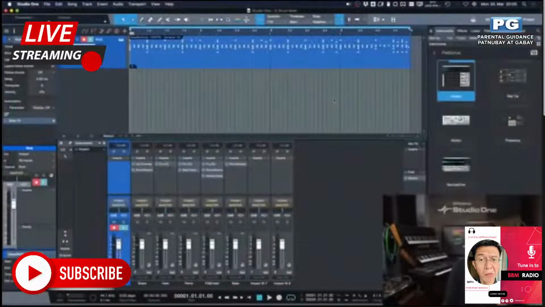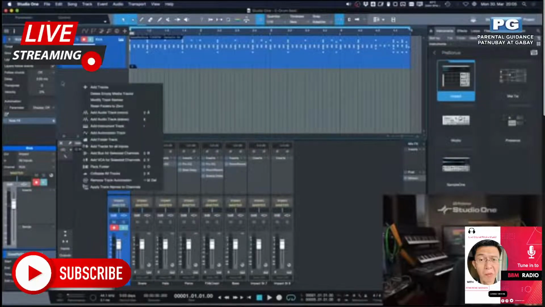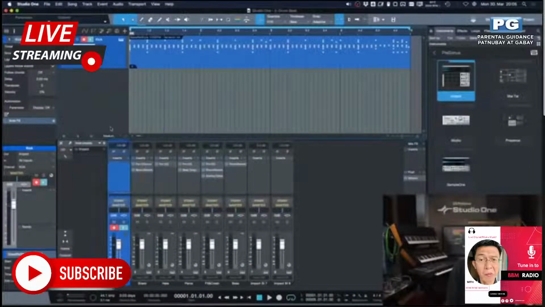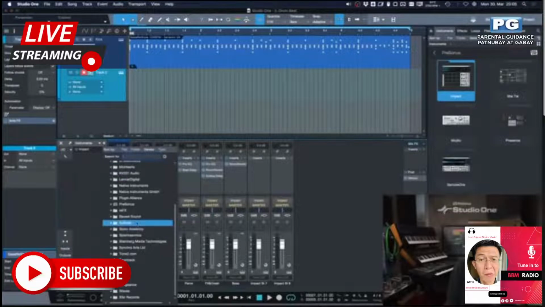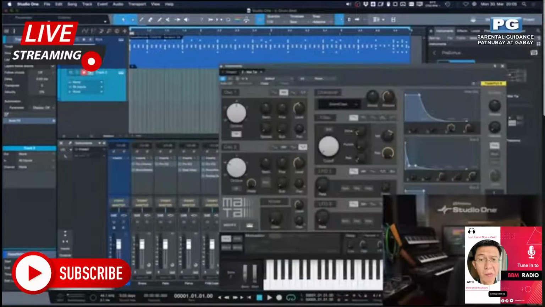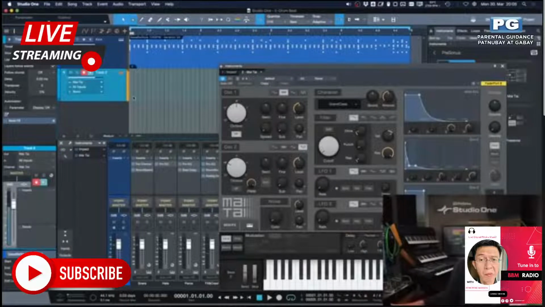So here, I want to add my baseline. Case in point, what I could do is right click here and then create an instrument track, just like in the old days. And then I could add an instrument here to my mixer, maybe the Mai Tai. And then I could assign it here. And now I could start playing it from my MIDI keyboard. But as you'll agree, this is kind of clunky. This is not really the way you want to do it.